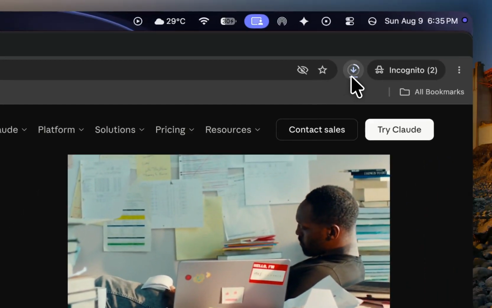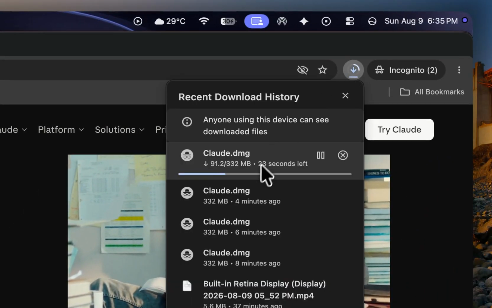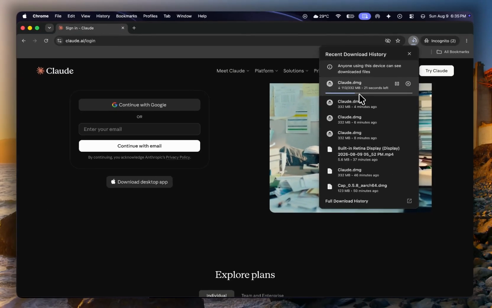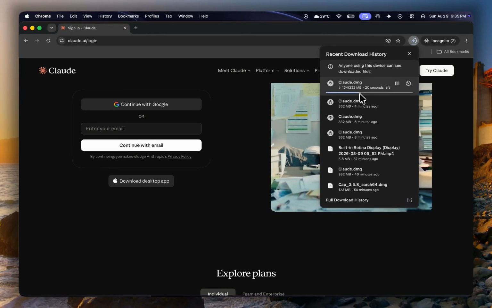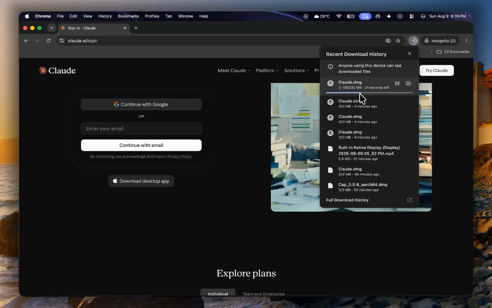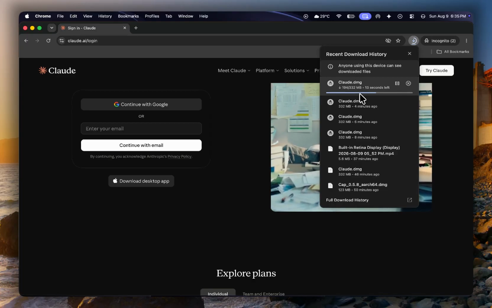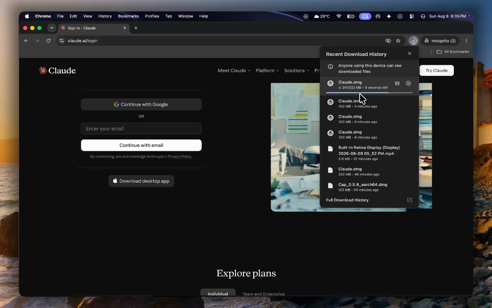Next, you can monitor the download's progress. In Google Chrome, you can click the Downloads icon in the top right corner of the toolbar. This opens a pop-up showing the status of your current and recent downloads. You can see the claude.dmg file downloading, with information on how much has been downloaded and the estimated time remaining.